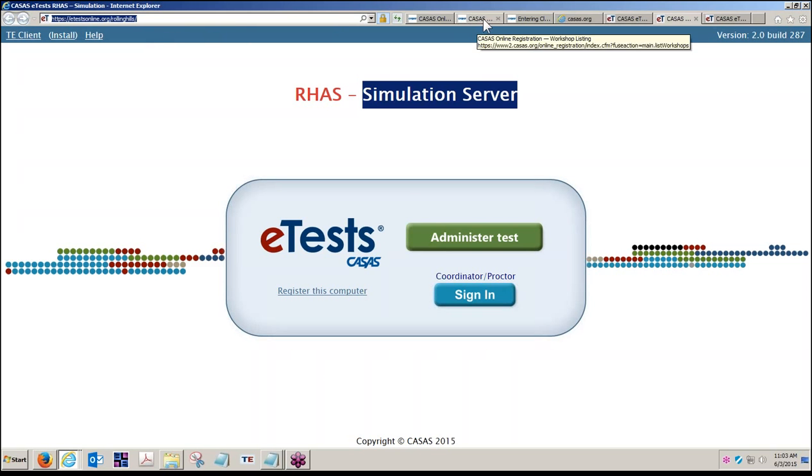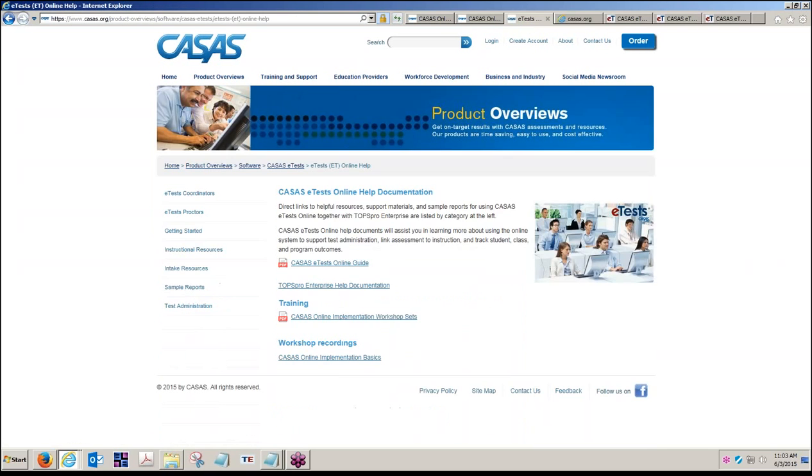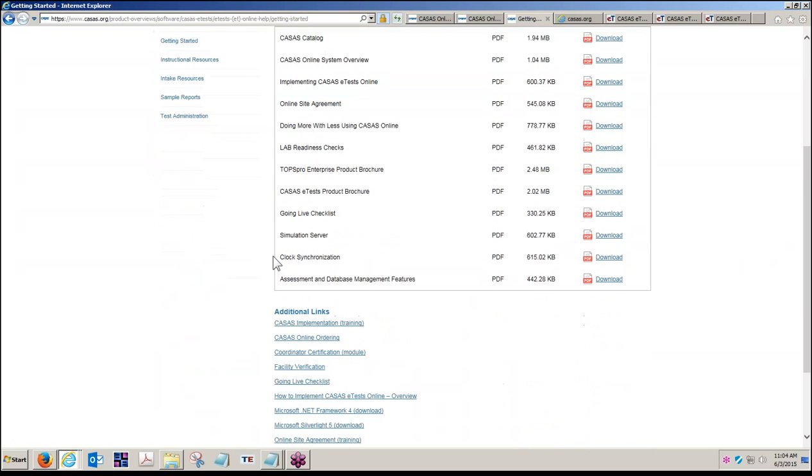Now, you will find information on how to access the simulation server from Training and Support, eTest Online Help, Getting Started, and download the simulation server document. Well, let's begin, and please feel free to ask questions along the way.